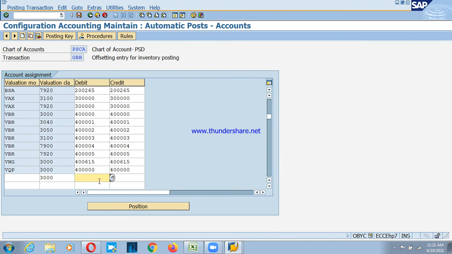If you are issuing the material to your customer, what will happen? The stock value will be reduced, right? So what is it called? Consumption of material, right? That's the reason we need to give the consumption of raw material account. This 4 lakh is my consumption of raw material account.